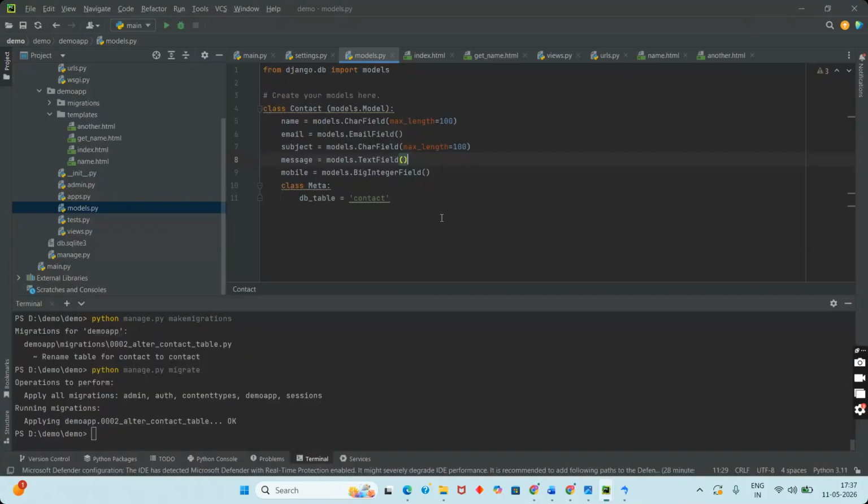So now up to now we have created the models, like we have created a table named contact, not database, like a table, by using the models.py. In this table we have some fields like name, email, subject, message, mobile. Okay, up to here completed.